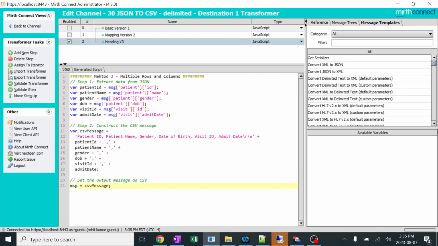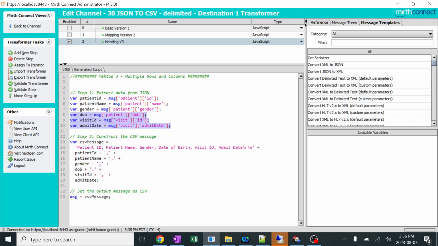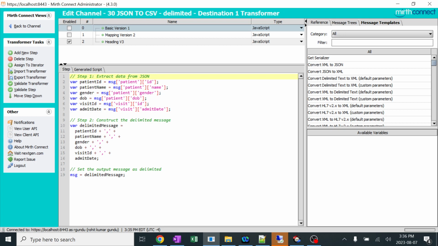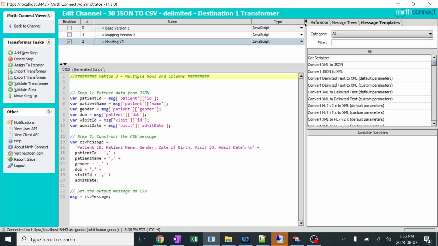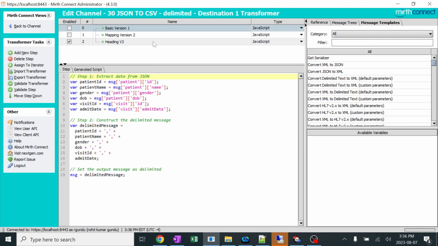I'll paste it over here. I'll uncomment this. Perfect. This is the same method as it is over here. No changes, but we only added headings, so our CSV file will have the headings. You can see the process and everything is the same.